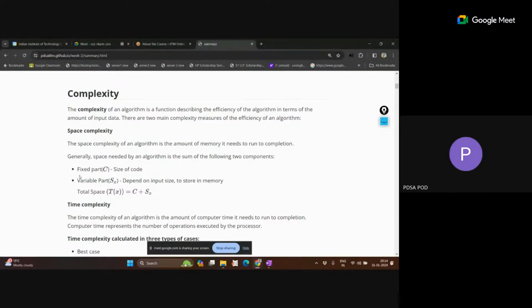There are 2 types of size we consider for that. One is the fixed part, which is the size of the code. What size is your implementation file actually taking? That is fixed: if you have written one code, it will be a fixed set of lines or instructions, so it will take a fixed amount of memory. But another size depends on your input variables, what data structure or data types you are using. That space will depend on the input type.